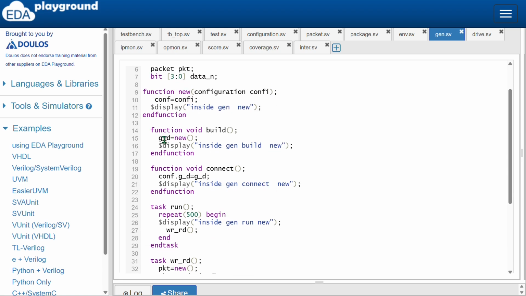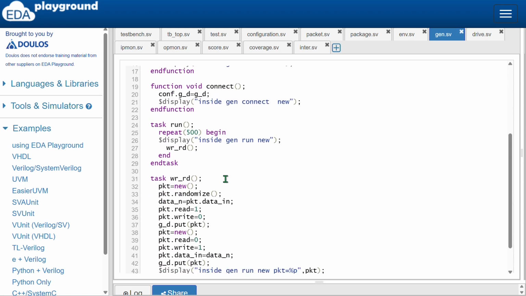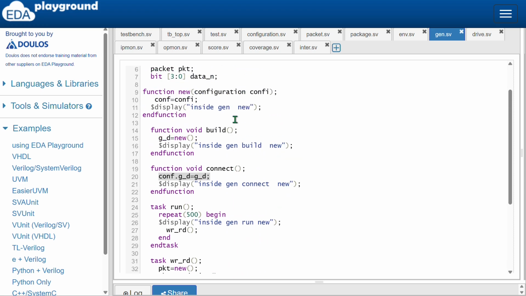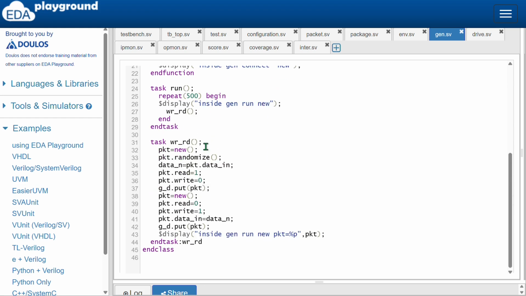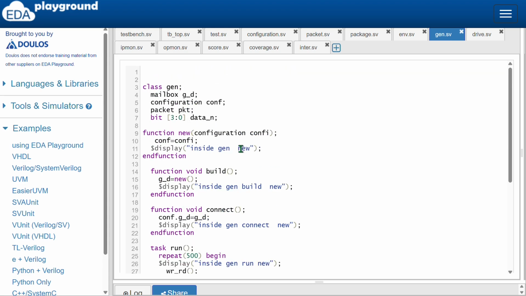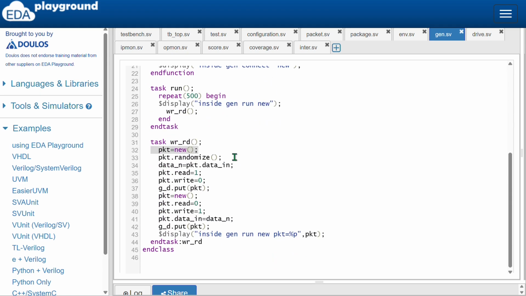Here we have given the memory for generator. Configuration class, we will configure the generator mailbox with our configuration mailbox, and here we will write the data 500 times and create our packet. Packet is our packet class; giving memory to our packet, randomize that memory, and we will just generate that data and send this data with the mailbox to our driver.